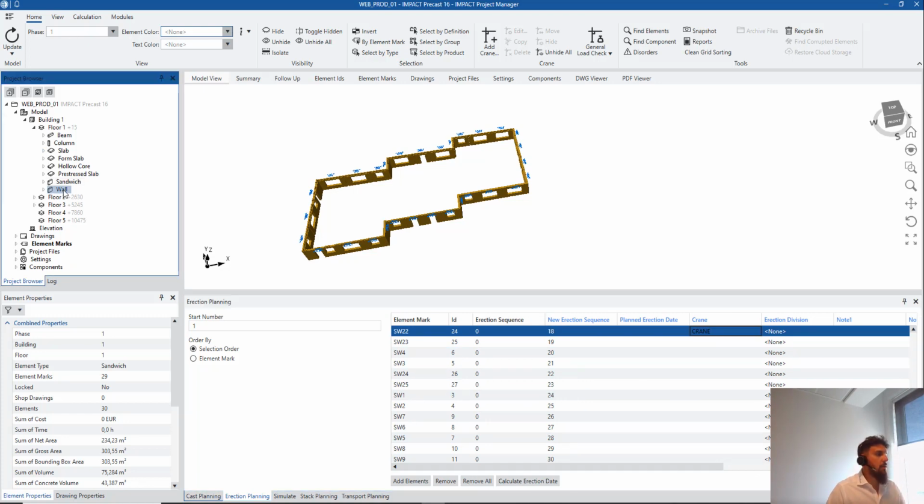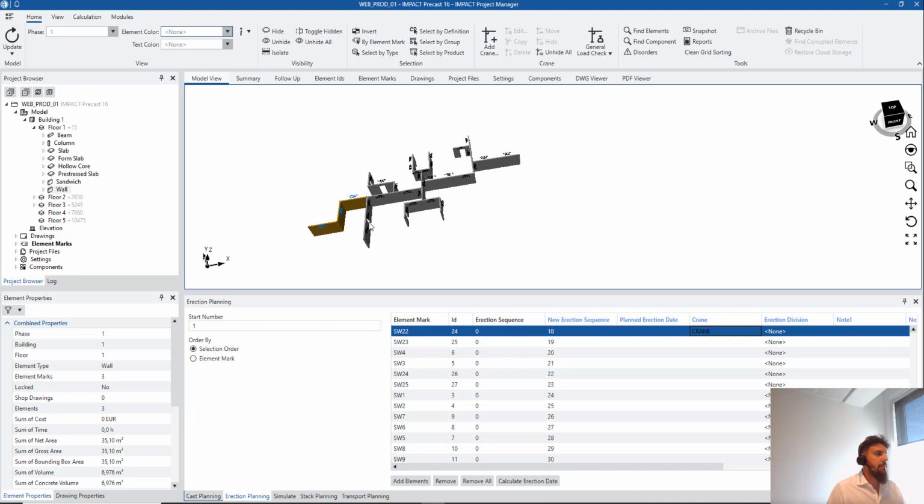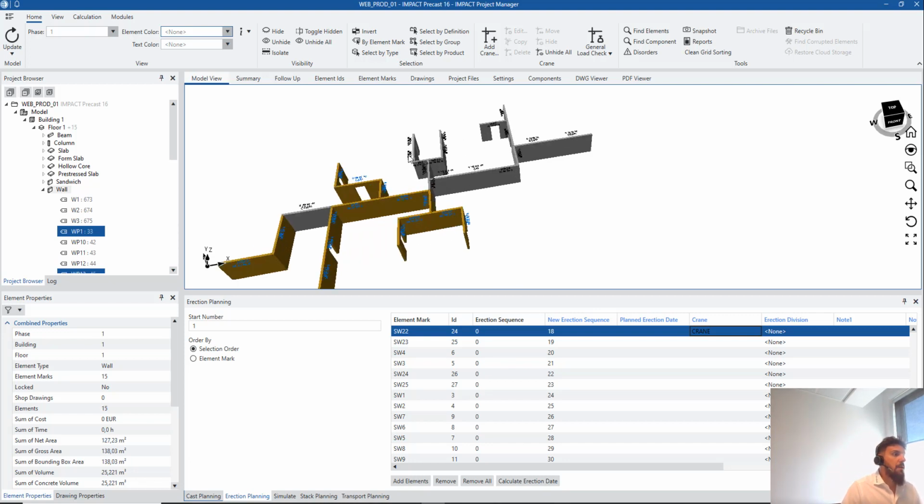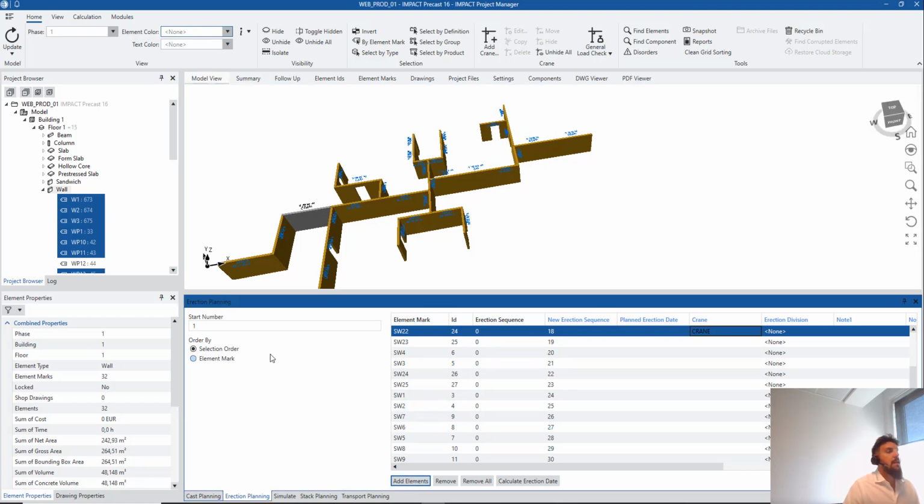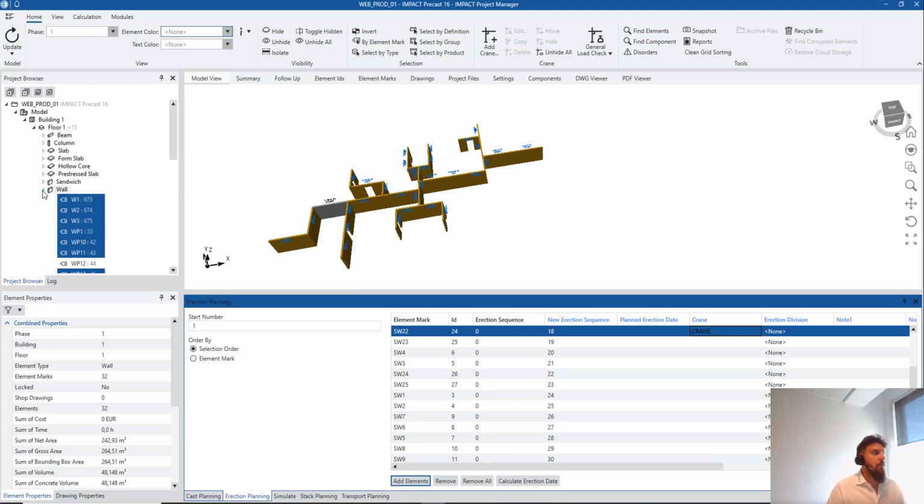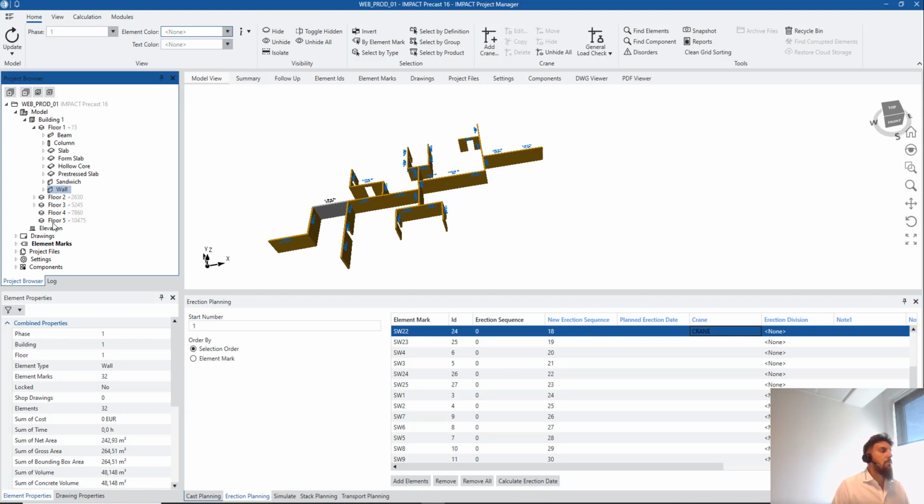I will continue with the walls and try to take the walls also. What you can see me do here with this line coming out is that I'm pressing Shift and Control, and that allows me to mark the elements in a specific way, because when I add them in the software here, I add them by selection order because I want them to be added to the erection sequence by the way I'm selecting them. If I select by element mark, I'm not always assured that the element mark is the correct way to go, because a lot of times we don't mark them the same way we want to erect them. So I prefer to do it this way.